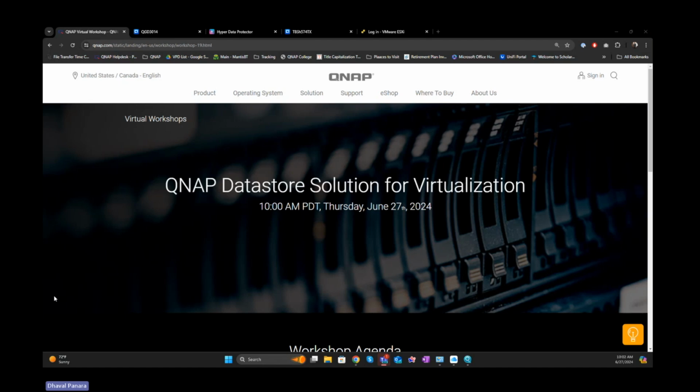All right, so today is our workshop for this quarter. We are going over our virtualization storage solution that QNAP has for VMware and Hyper-V. We'll be focusing more on how to set up your QNAP for best performance as well as the best setup for your virtualization storage.